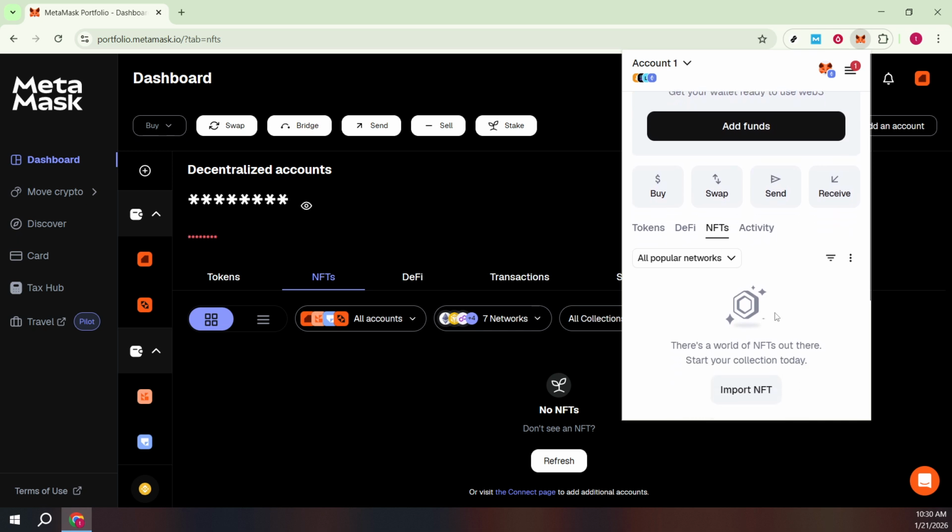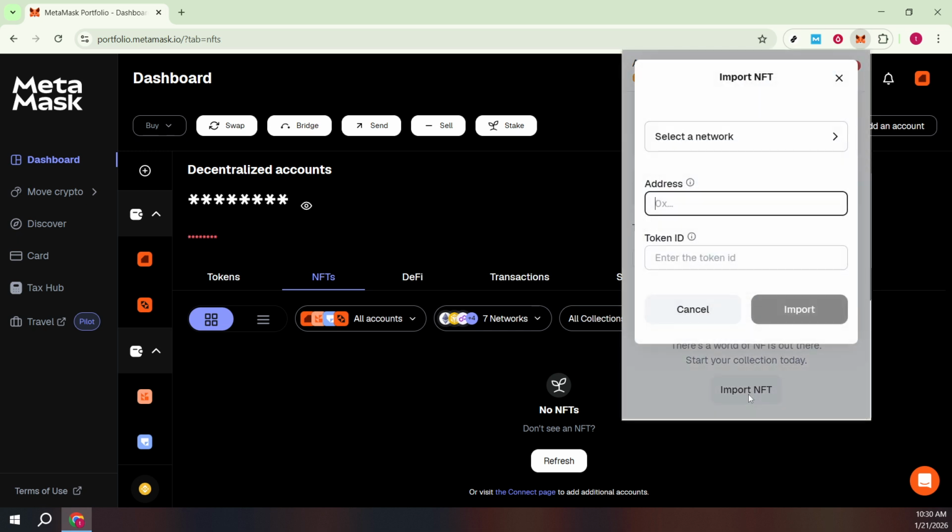You'll see two fields, address and token ID. The address is the NFT contract address, not your wallet address. You can find this on the NFT's collection page on a reputable marketplace or by checking the tokens page on a block explorer. Always double check that the contract address matches the official collection to avoid adding a counterfeit.